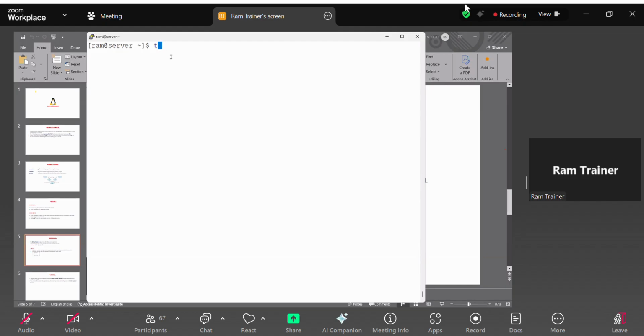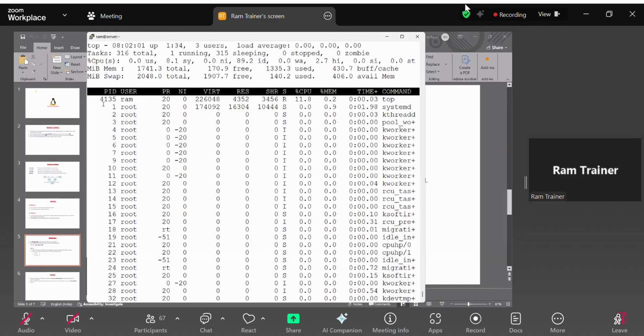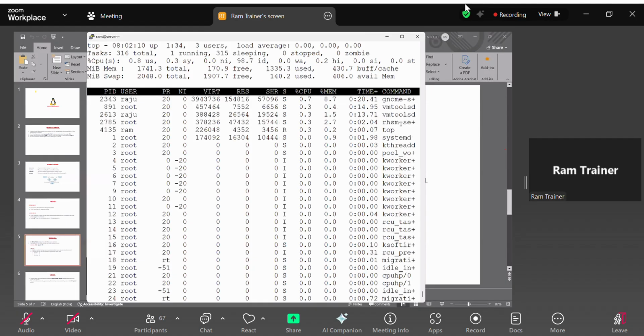Then how do you know that? You can go with the top command and verify that. Where is the first one? Here, the first ID value. What is the program name? systemd. See, systemd is the process that always occupies ID value 1.